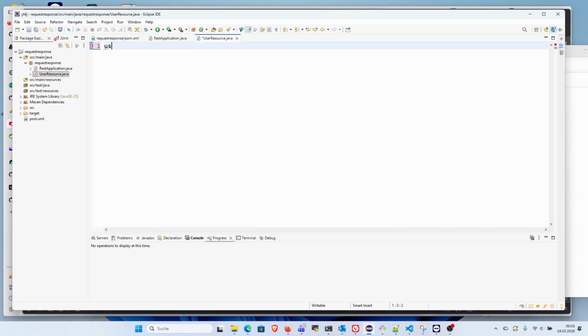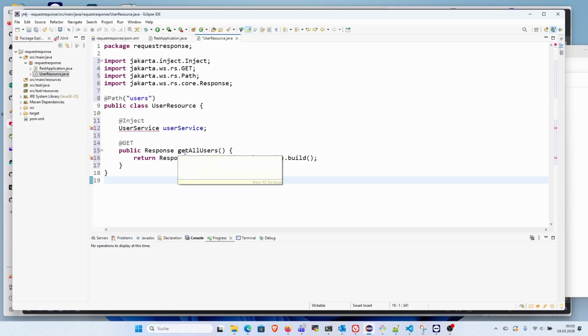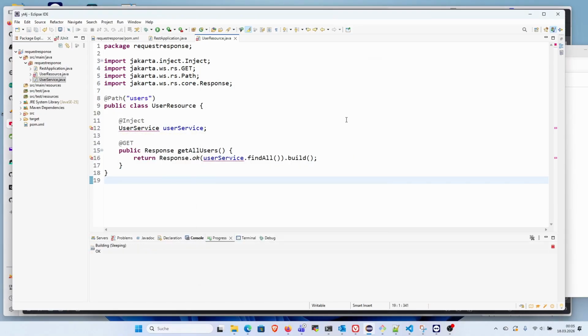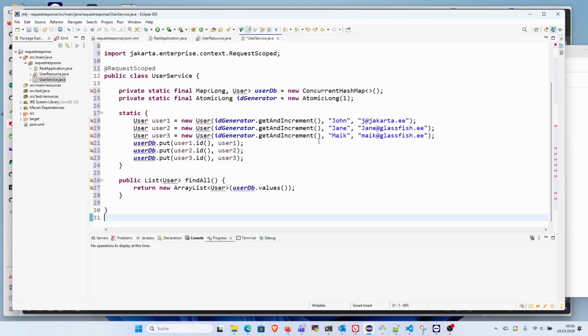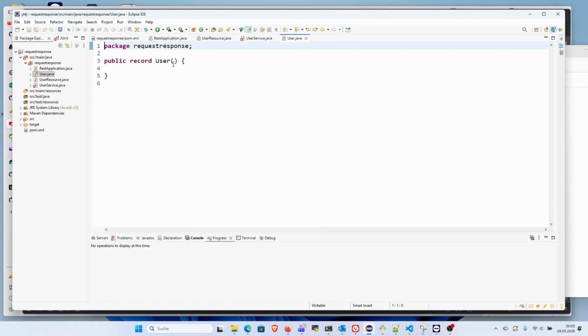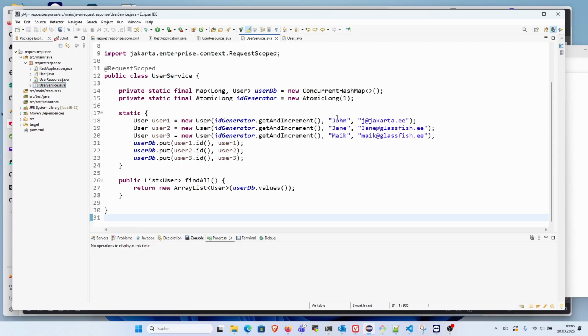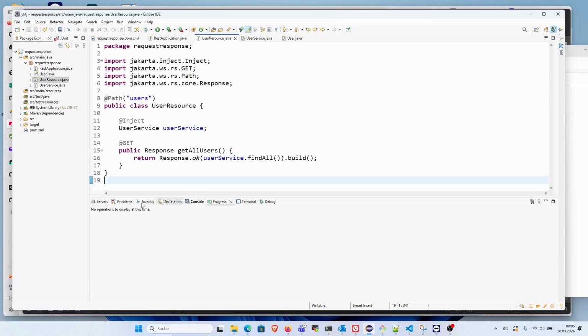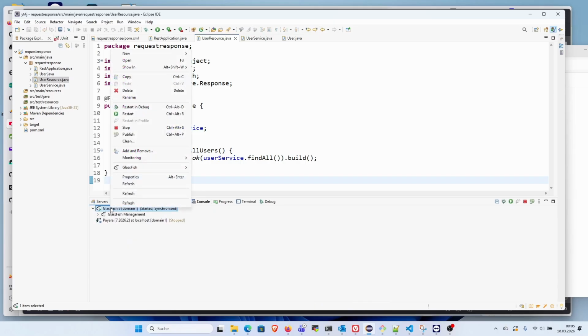Once I've got my user resource set up, I need to create a get all users service call. So I've already set up everything beforehand so that we can get straight into business. So I am creating my user records that I do need for my user service and my user resource. So my user has an ID, a name, and an email. Now everything's set and done. My resource is there. Now let's test our setup.